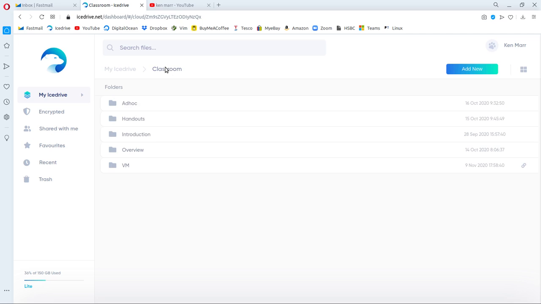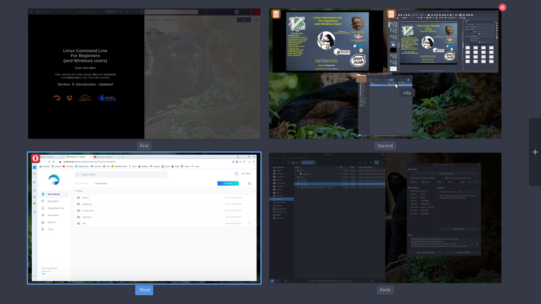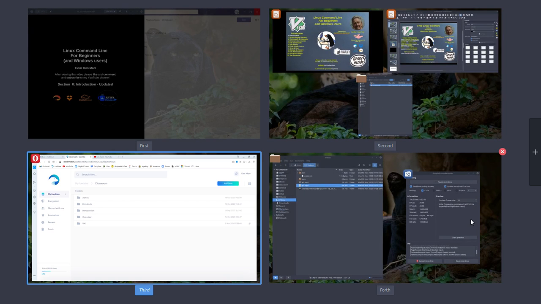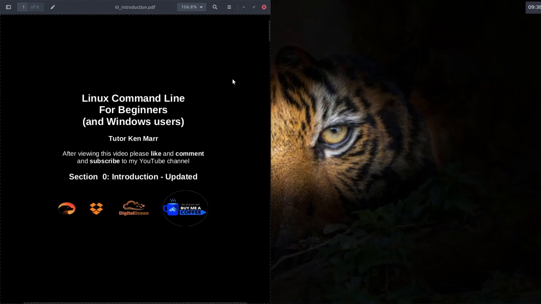So if I go back to, I'm using workspaces. If you don't know about workspaces, Control, Alt and up arrow shows you your workspaces. So I've got the slides in this workspace. I'm recording with Simple Screen Recorder in this workspace. I've got the internet open here, and we go back here. These are the notes.